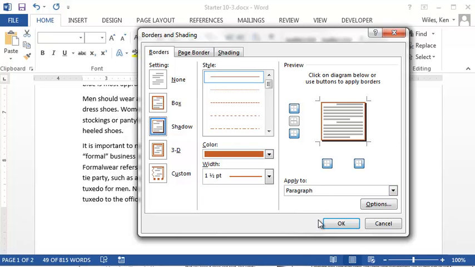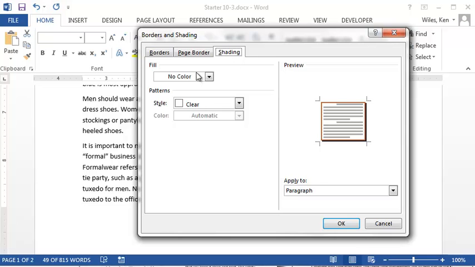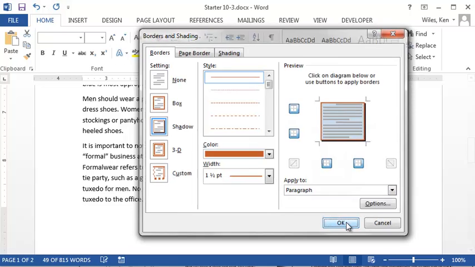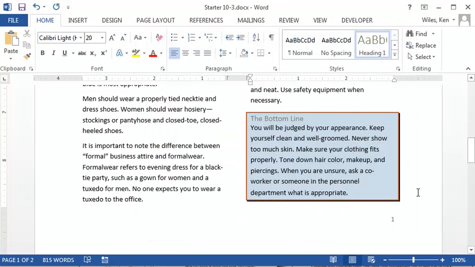And then before I hit OK, I'm going to go ahead and do my background color. And that's supposed to be ice blue background 2. So I'm going to go to Shading and find ice blue. So I'm assuming this is ice blue. Yep, ice blue background 2. There we go. So we made that paragraph stand out.